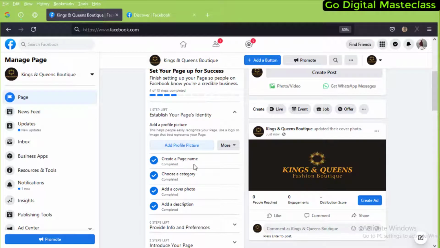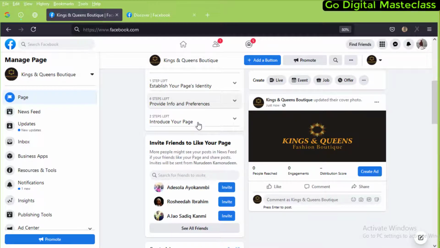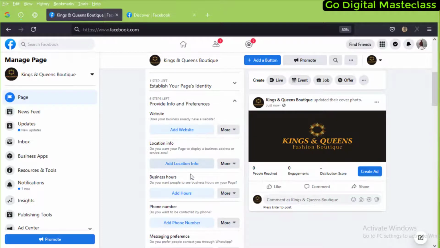Page name, category, cover photo, profile picture, it has been completed. So I've completed step 1. So step 2, this is the next step rather. Add website. I don't have a website for now. Add location. If you have your physical location, add it. If you don't have a physical location, then leave it.